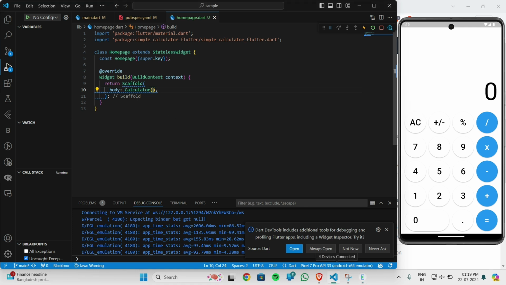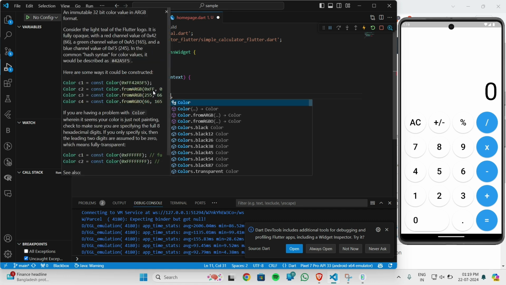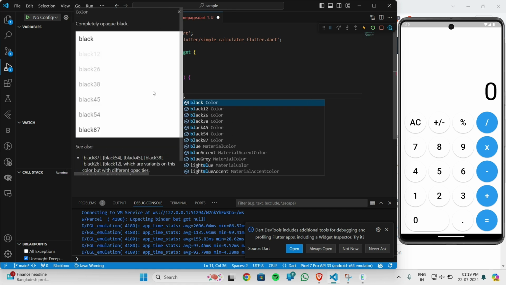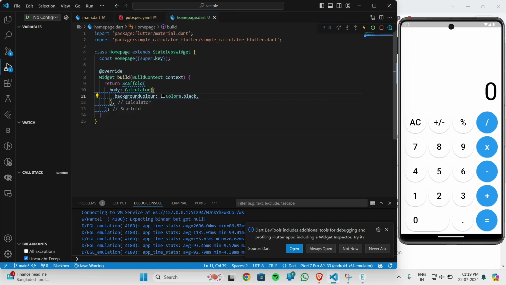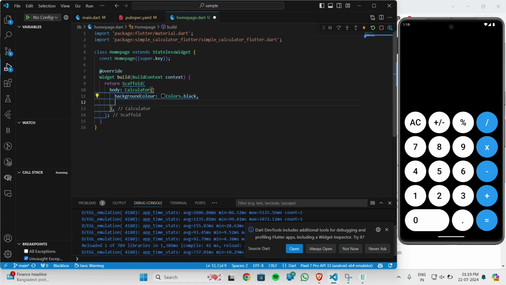This package also provides more customization options. Let me show an example. Yeah, background color. Let's change it to colors.black. This will change the background color of the calculator to be black.